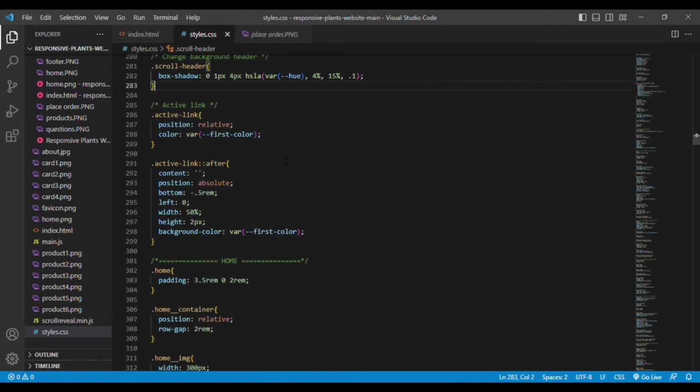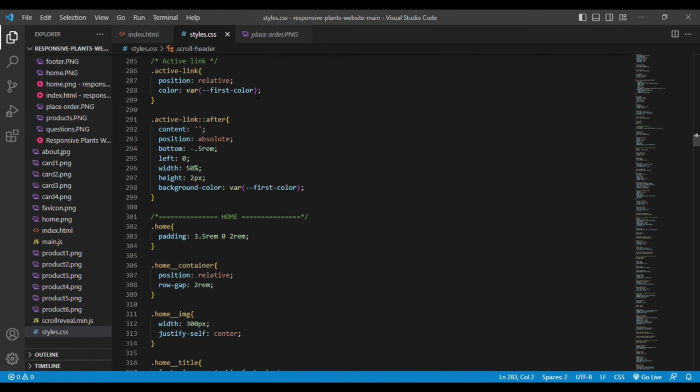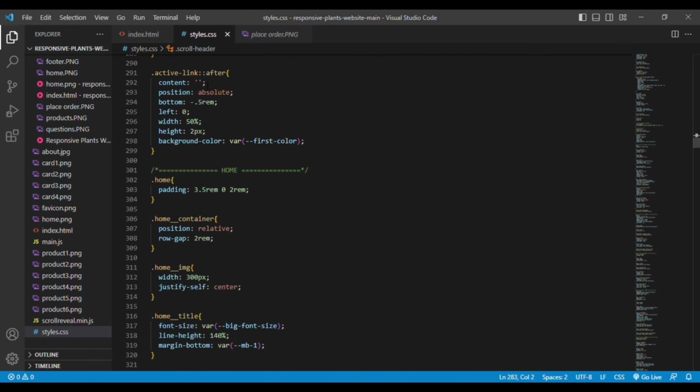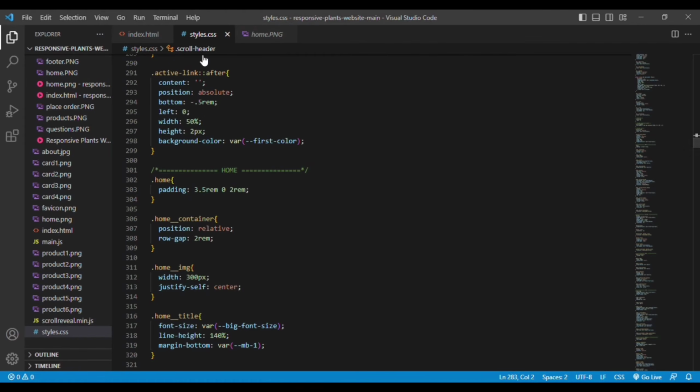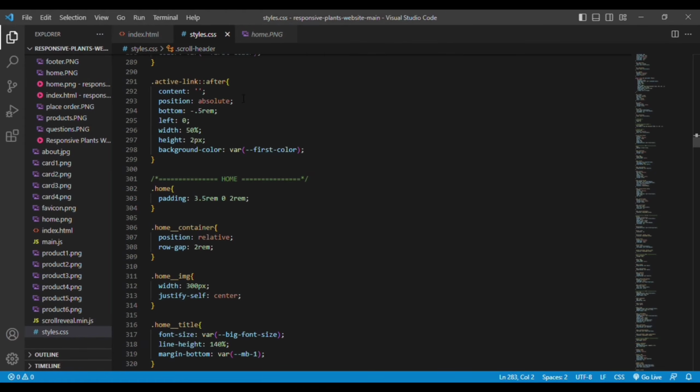Then active link. Whenever you are moving from one section to another section, we want to change the color of the heading elements. Right now I am in the home section, so I want this to be in active state, in green color, which means I am in the home section. When I move from the home section to the about section, I want the about section to come into green color and this one to come into black color. That CSS I'm writing here. You can see left background color is the first color, so I'm mentioning this color here.